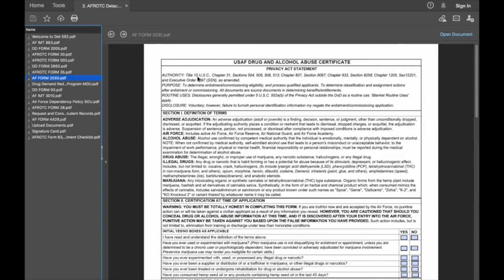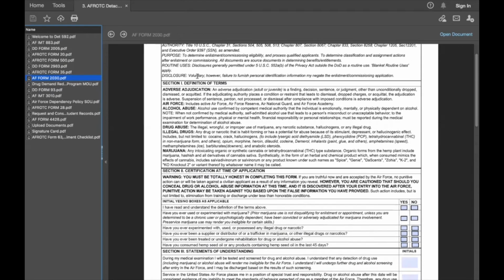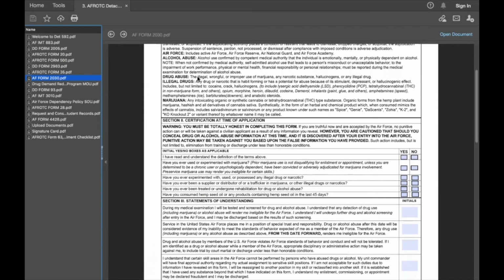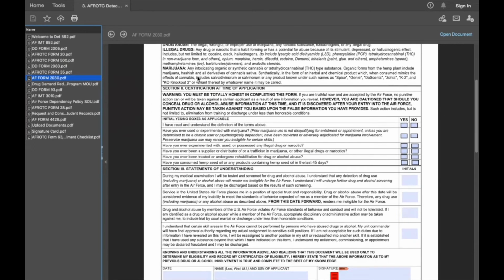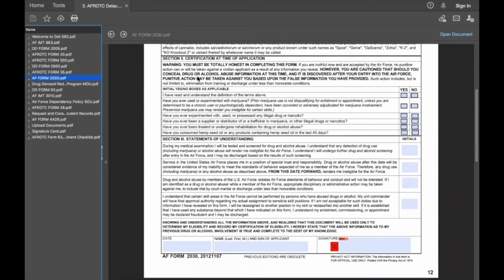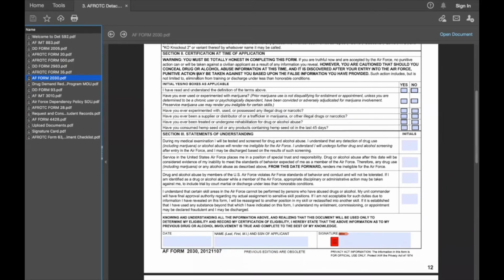Here we have the Air Force Form 2030 Drug and Alcohol Abuse Certificate. The purpose of this document is to make you, the cadet, aware of the United States Air Force and United States Space Force's zero tolerance policy for drug and alcohol abuse. Answer each of the questions provided in Section 2 truthfully and to the best of your knowledge. Once you do that, provide your initials by each statement of understanding in Section 3.